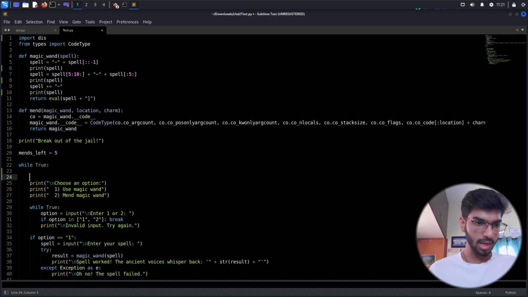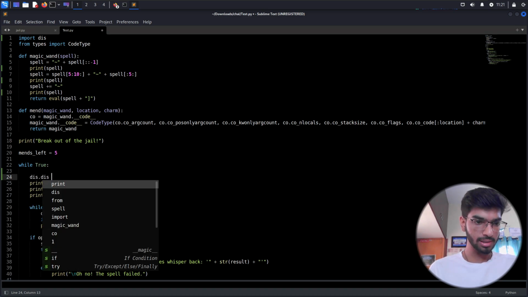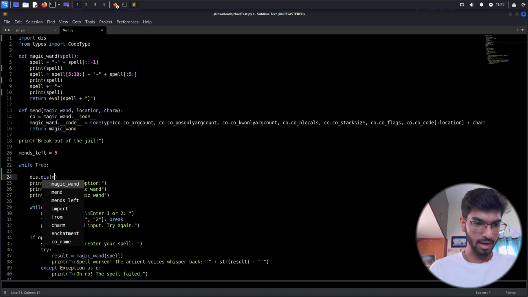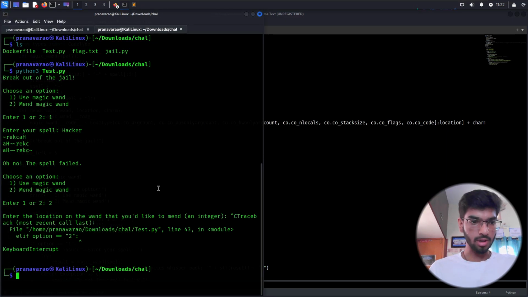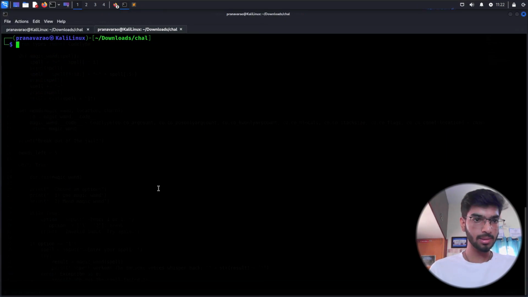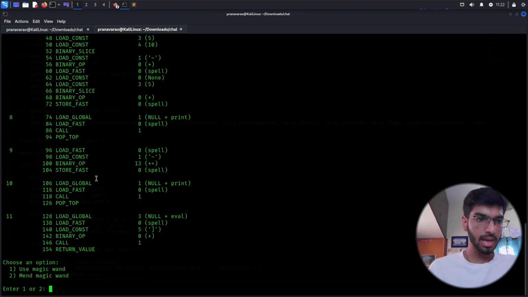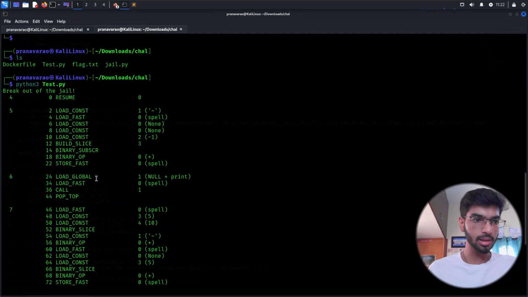Before I choose an option, I want this and then the magic wand. Let's look at the magic wand first, and then we'll get an idea about how the function is working. This magic wand, because this is where it has the place to go to the eval function. Okay, so this is saved, and now let me close this and run this. Python 3 test.py. So this is how it's going to disassemble your Python code. So this is how the bytes look.